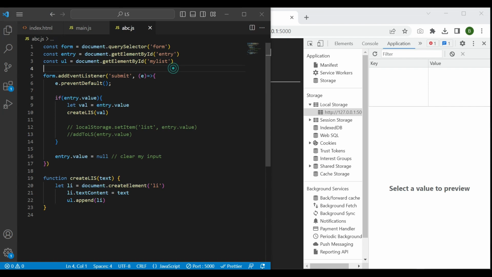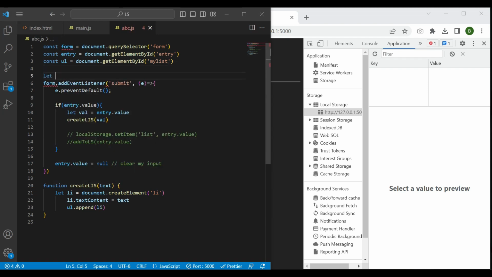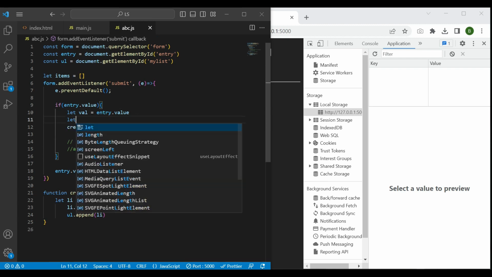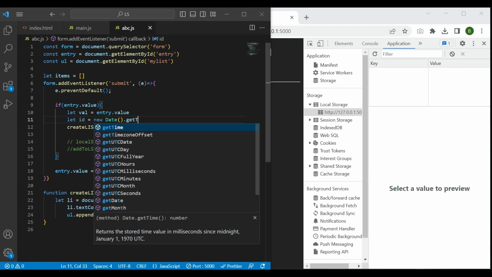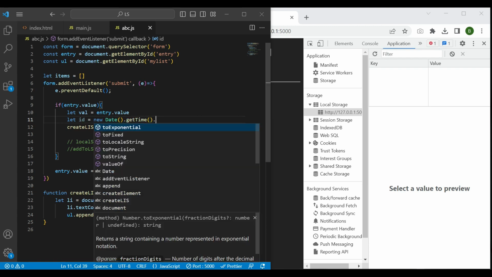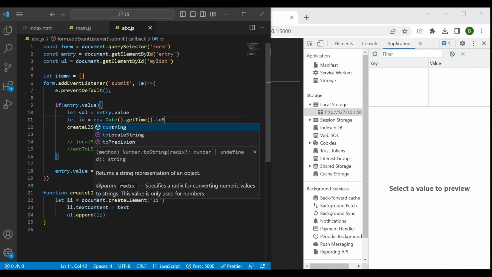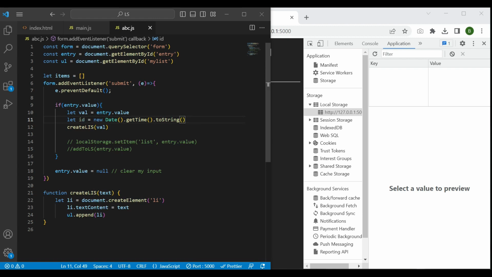First, I'm going to create a variable called items. So let items in this case be an empty array. All right, now here I need to create a new variable. I'm going to call it let id. I'm going to use the new Date object. I need to get the time and then turn this into a string, so toString. Okay, because this should be a number and then turned into a string.